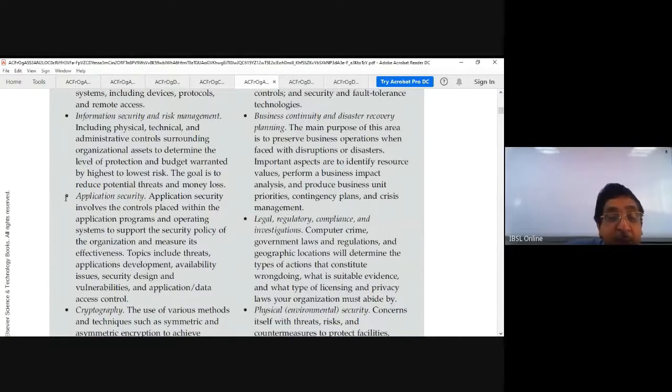So there should be a highly effective security control system for all these things. And in order to see the effectiveness of these security measures, you need to see what threats are coming into these applications or operating systems, and what the vulnerabilities are. So that is another domain. Earlier we talked about the network, and now we are talking about applications and operating systems.